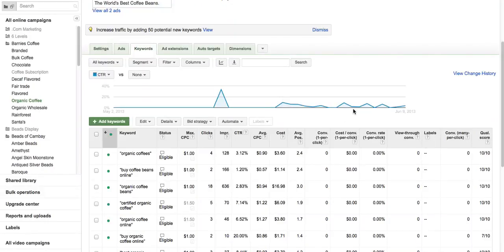Okay guys, welcome to the walkthrough for adding negative keywords. So as you can see here, I have the keywords tab opened in one of my ad groups.